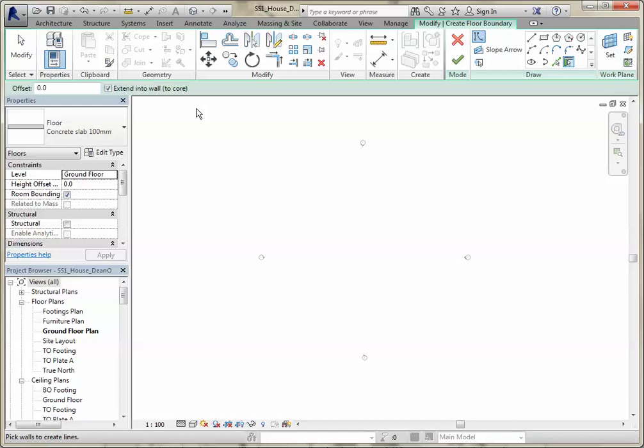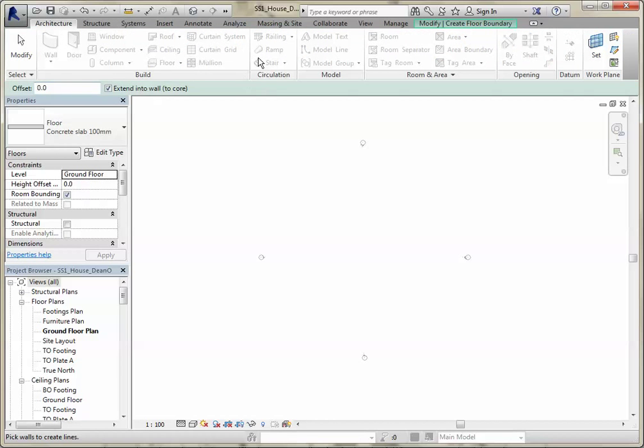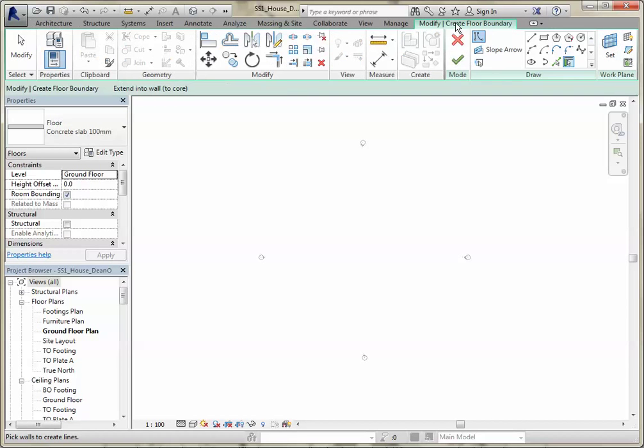Okay, so now when we've clicked on that, you'll notice that we have this modifier, create floor boundary area, come up here with a big tick and a cross. If you see that, when you try and do anything else, it'll all be greyed out. So if you find yourself lost a bit and everything's greyed out and you can't get anything to work, it's more than likely you need to come down here and either hit the cross or the tick to get back to where you want to be.